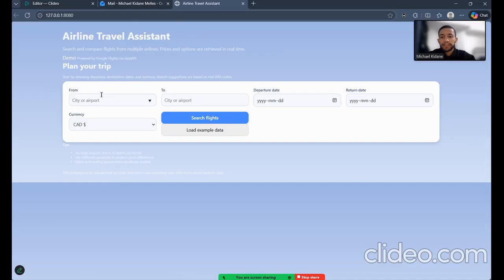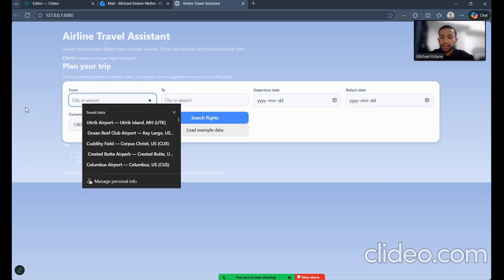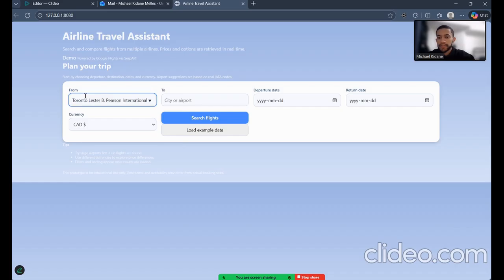So it's really simple, and it's just meant to allow a user to make direct comparisons of all the available flights that exist between the airports they're planning to travel between. So let's go ahead and do a couple of flight searches. Let's go back home, and search up Toronto, Leicester.